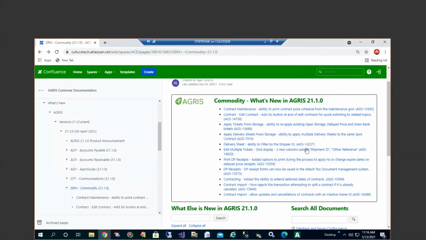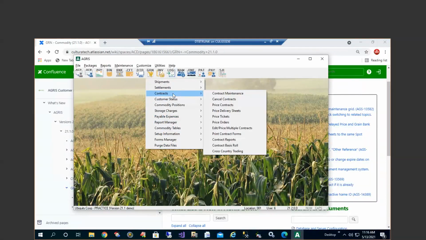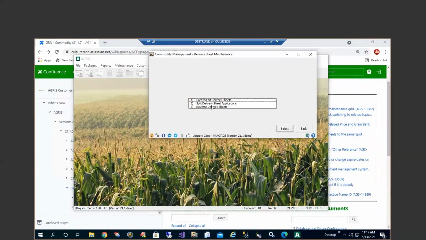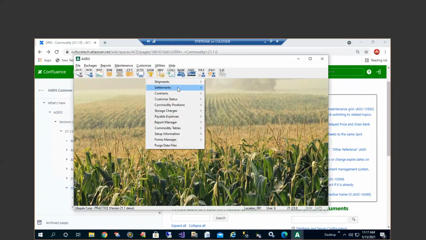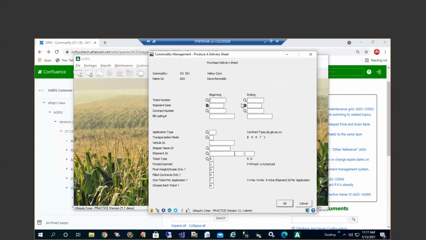So that is that enhancement. The next one, delivery sheet, ability to filter by shipper ID. I should have used my go button just now, but you go to delivery sheet maintenance and, oops, I'm in the wrong option. Produce a delivery sheet. A new filter has been added right in the middle of the screen for shipper name ID.